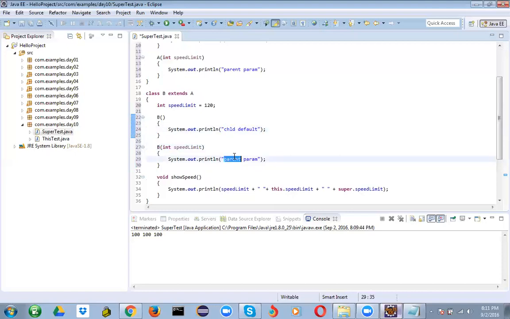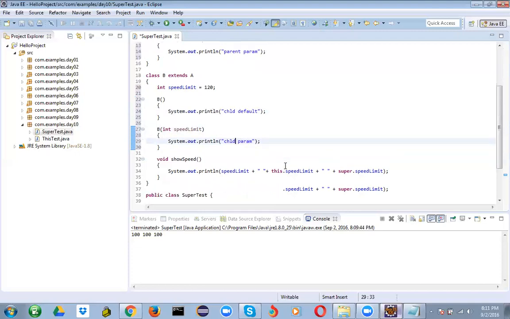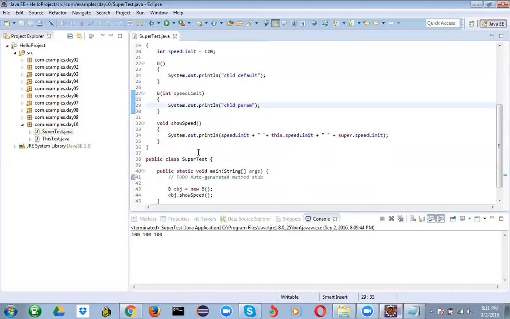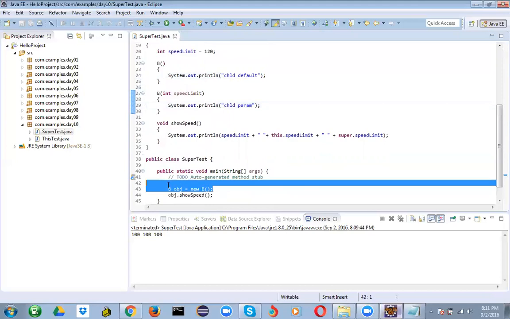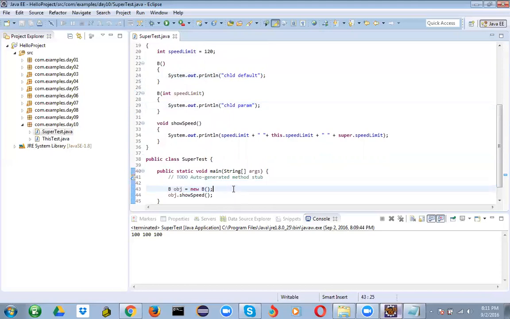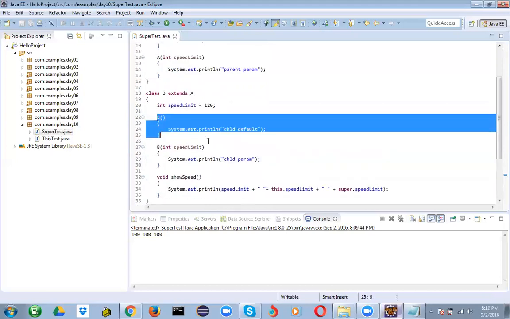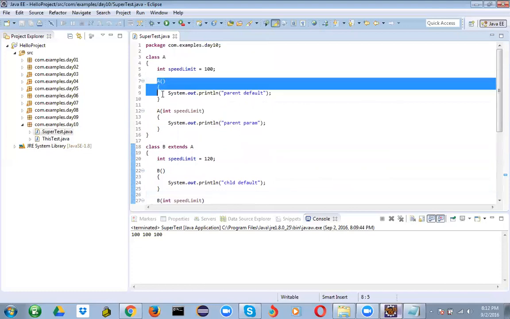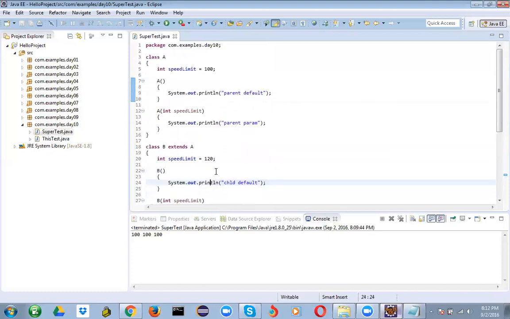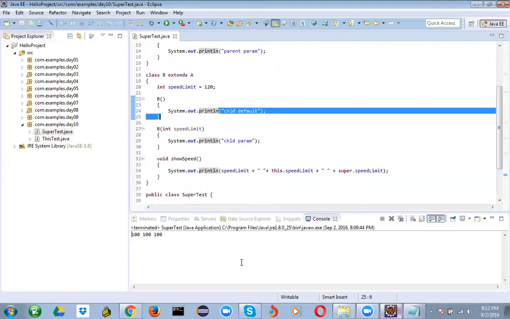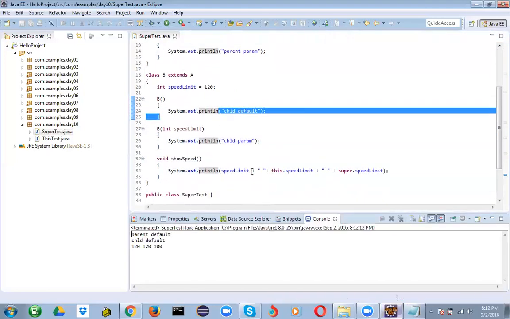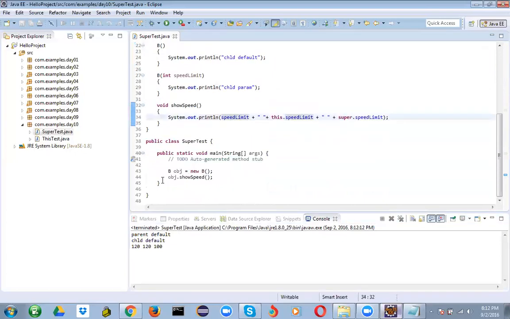Child default, child parameter. So in your program, when you call this one, what happens? When you try to create a B, first it will create A and then it will create a B. Now you can see the message from parent default and then child default.